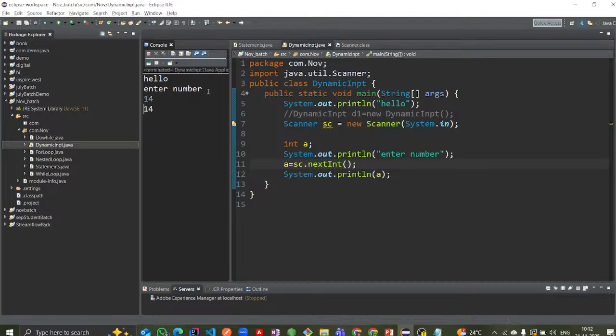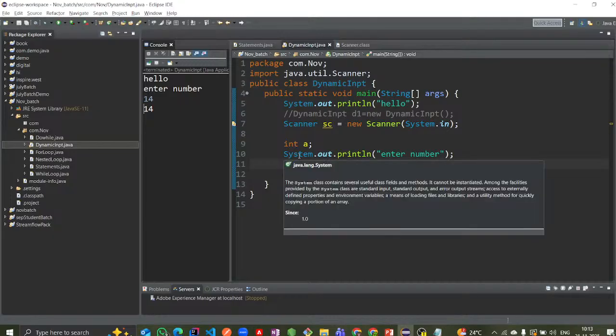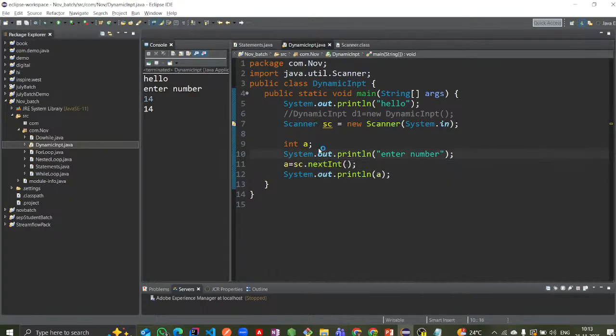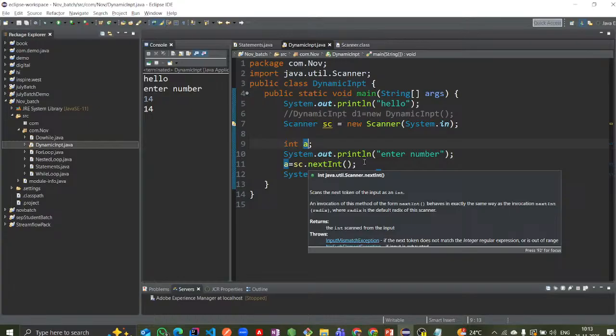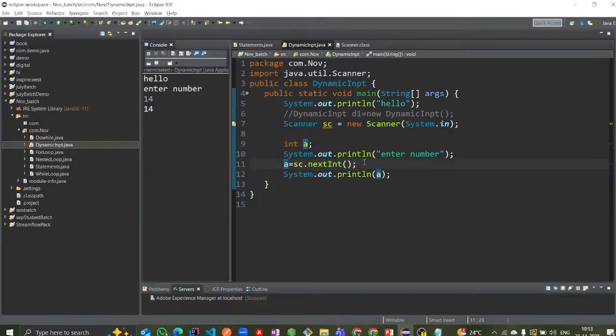Or I can go with 14, it will print 14, right? Dynamic element. That means every time when I rerun, I can enter a new value to this A, not fixed with 1, 10, 11 or 13. It is a dynamic input. That means every time the value can be changed. You are not allocating the memory for a fixed value. It is the reading of an integer, right? Integer reading.